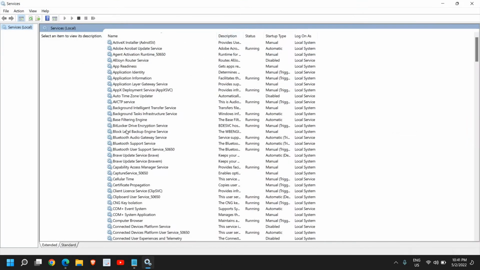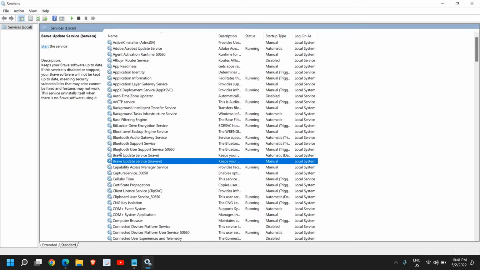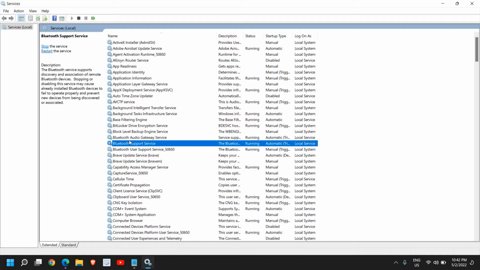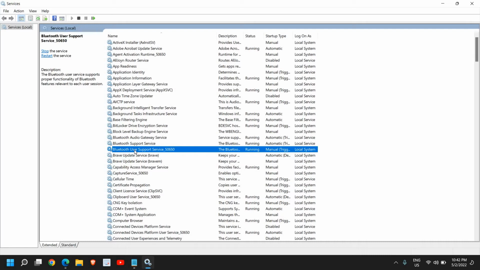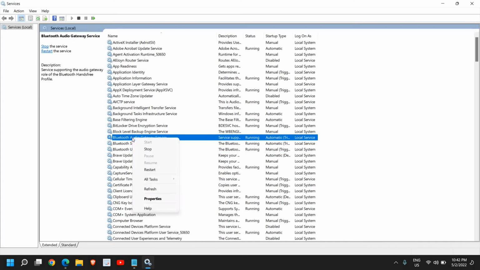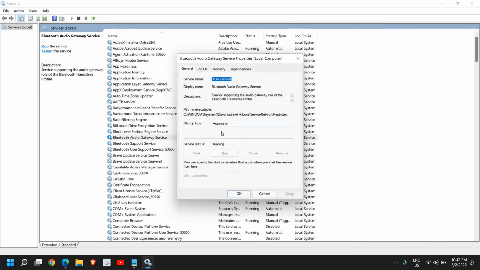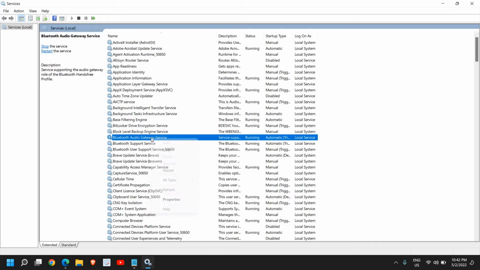I'll just maximize it, and from here we need to turn on this Bluetooth support service, Bluetooth audio gateway, and Bluetooth user support service. So please make sure all these three services are up and running and it should be automatic. So for that you just need to do a right click, go to properties, and from manual select it automatic. We can also select delayed start, that's not an issue. So please make sure you do that and then just click on restart.